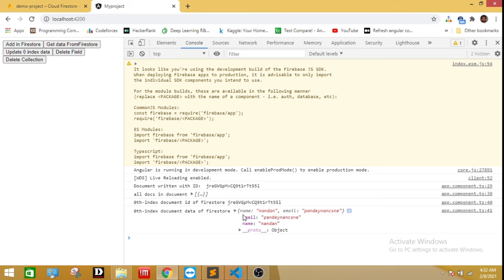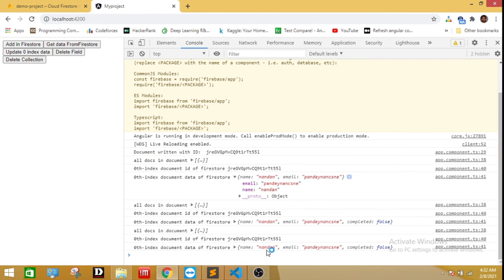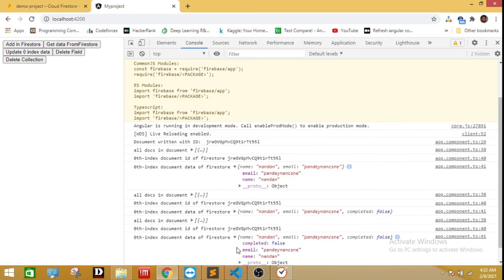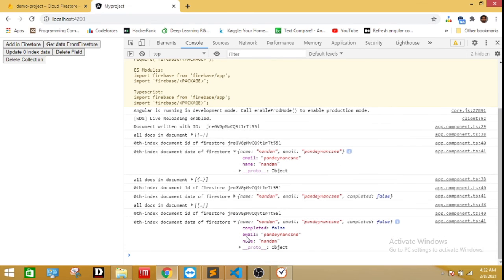Now you can see that this is the data present in that collection document, and now update the 0 index by clicking on this button. So what it does, you can see that it added the new key value pair completed false because it was not present previously. So it added this as a new key value pair.